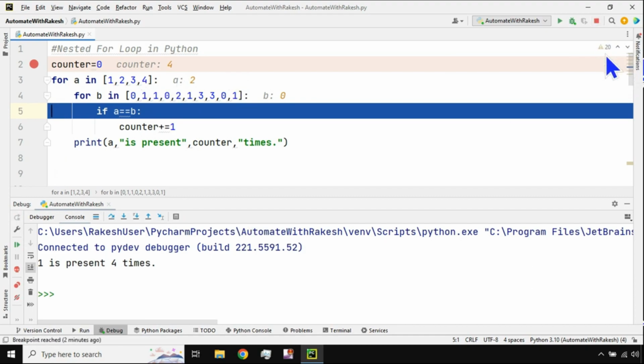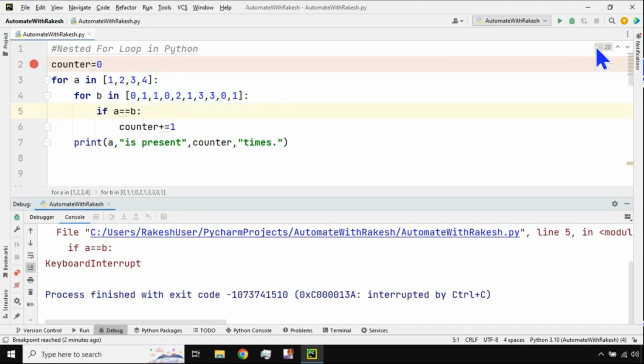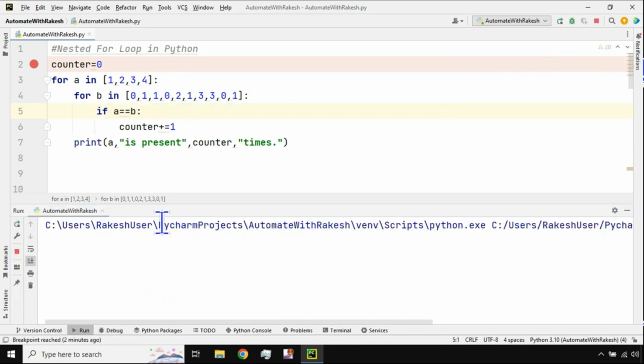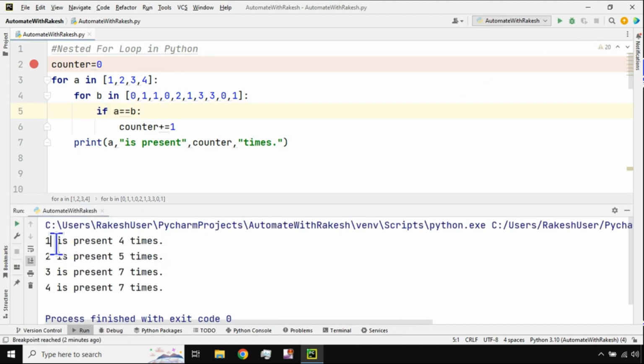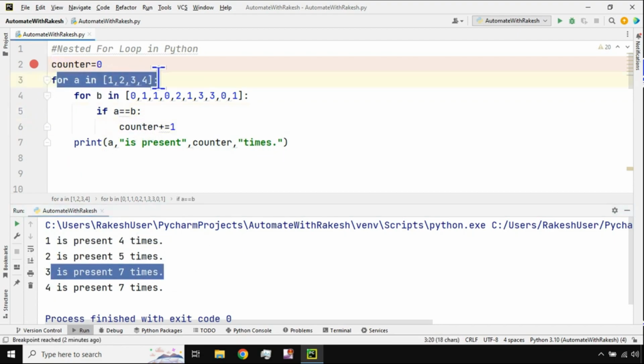So let me stop it. So what is wrong with this logic? Tell me. If I run it again, what is wrong with this logic? It's saying 1 is present 4 times, 2 is present 5 times, 3 is present 7 times. So there is something wrong. So what is happening when it comes to the primary loop, the outer loop? We are not resetting the counter value. The counter value the first time has become 4 and is still remaining. So the counter value we need to reset here.